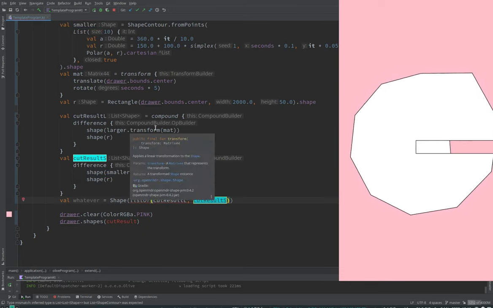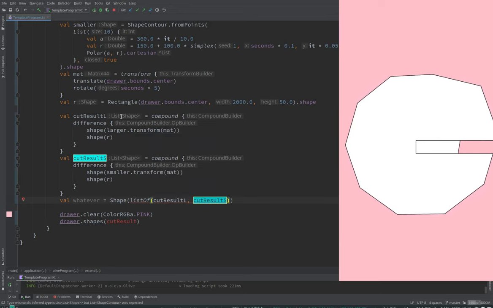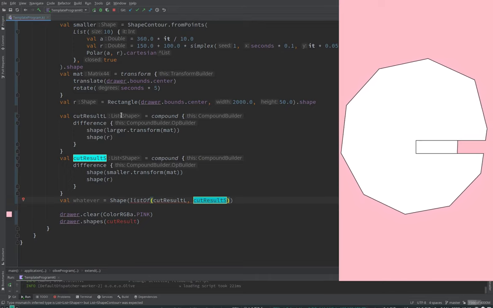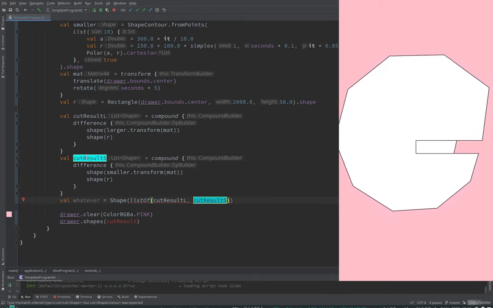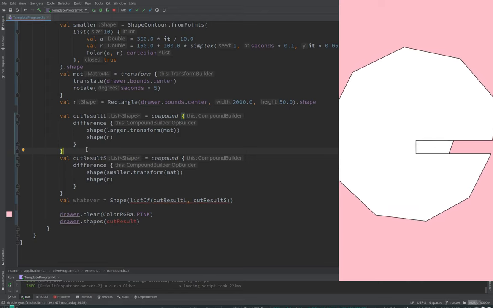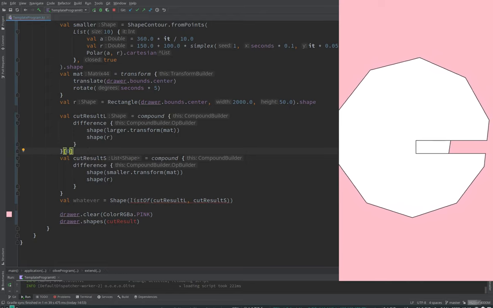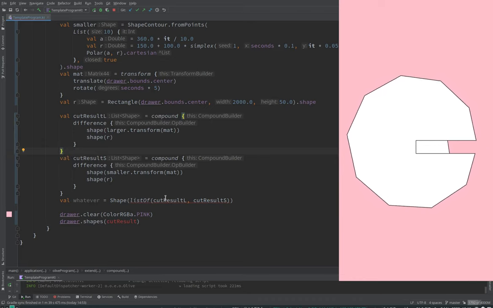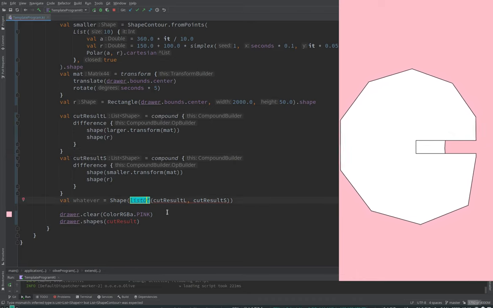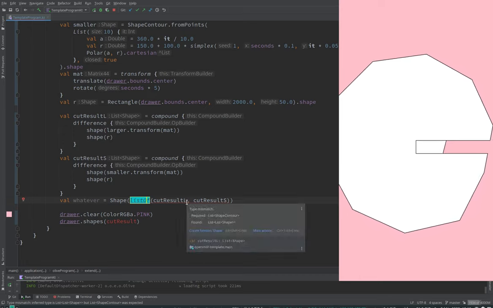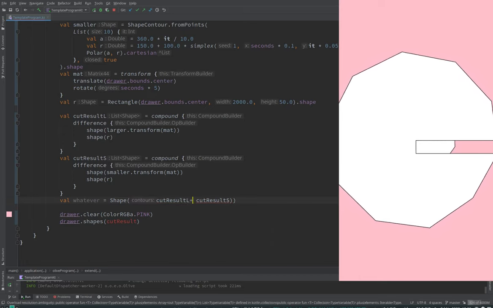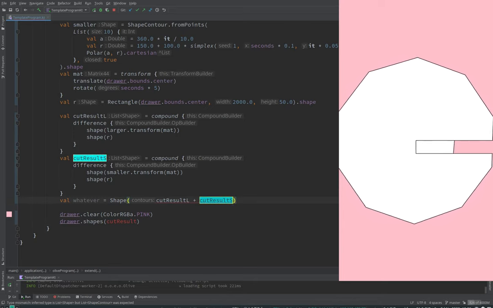But interestingly, because they create a list of shapes, I wonder how many shapes there are. I think there's just one. What if we just take the first? But why don't we concatenate these two lists and pass to shape? We concatenate the two, we flatten them, we pass to shape. Right, so it's very easy. I can just do plus. No? Can I not?